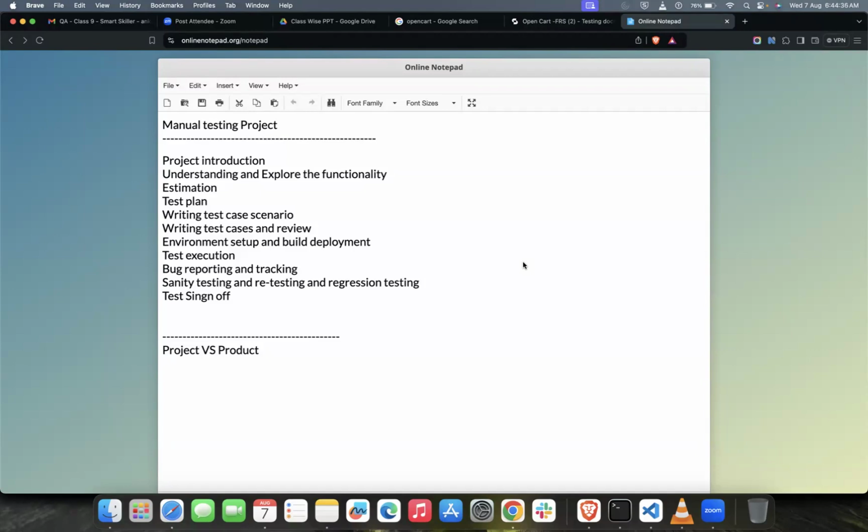Correct. So basically, the difference between a project and a product is what Deepen said right now. A project we develop for a particular customer itself. Its lifespan can be 1 year, 2 years, or even lifetime.